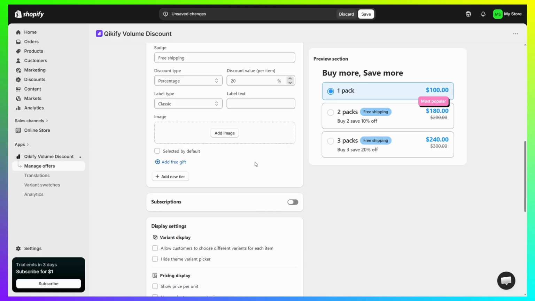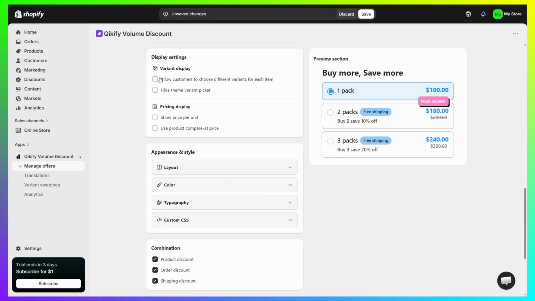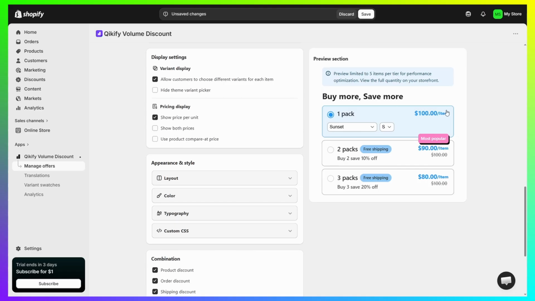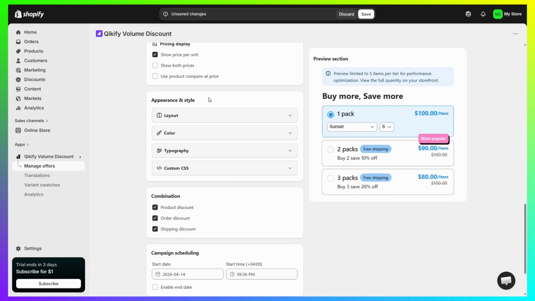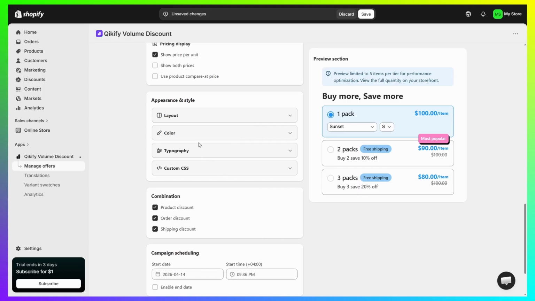You can just feel free to add as many tiers as you actually like. Next up, if you want to toggle on subscriptions, you can just feel free to do so from here. But we have the display settings here. So we have the variant display, whether you want people to be able to choose different variants from the item here. You can even choose the pricing display here, whether you want to show the pricing units per item or not. And then lastly here you have appearance and style. So if you would like to play around with the colors as well to match your theme, you can feel free to do so from here as well.